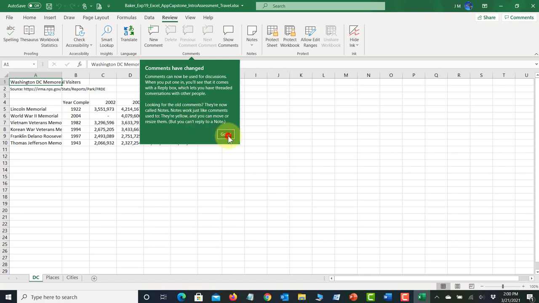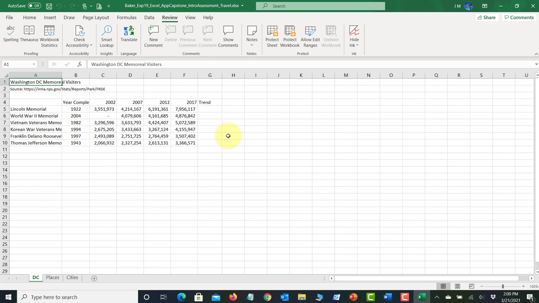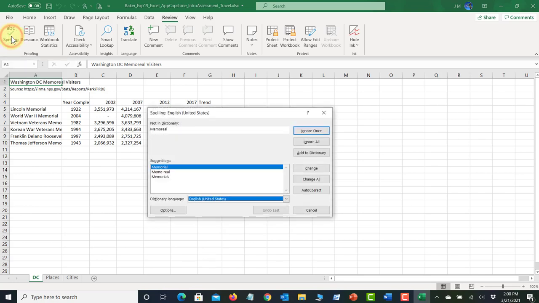I'm going to click on Got It and move on, but that's a nice little update that we just stumbled upon. I am on the Review tab. I'm on the DC spreadsheet, and I'm going to check the spelling and grammar, and that button in Excel still looks like it has in older versions, and I'm going to click that. And it looks like I may have spelled memorial incorrectly, so I need to change that.